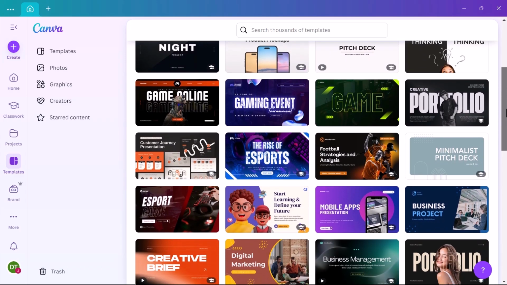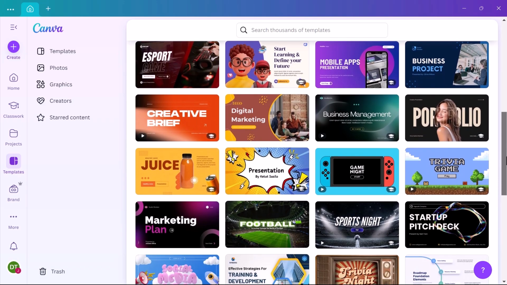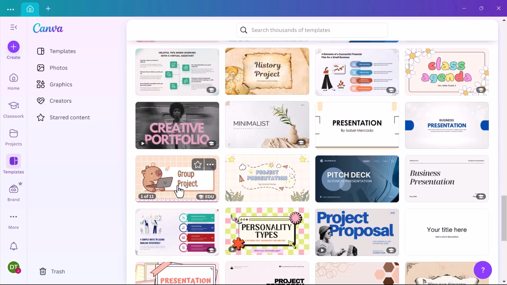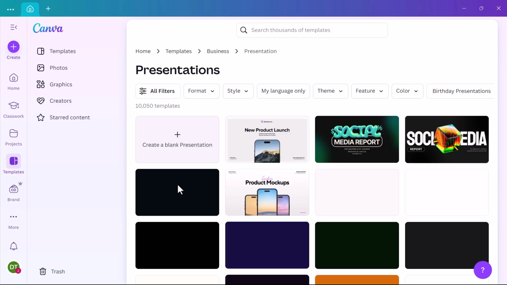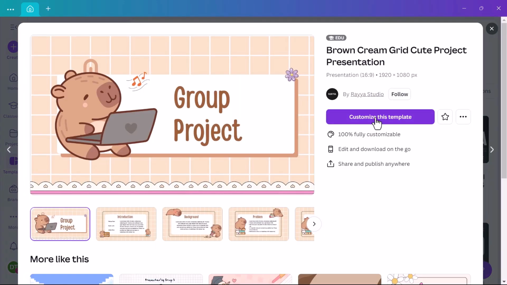Now, choose the template you want to use in PowerPoint. Here you will find a variety of presentation templates. Pick the one you like. For example, I'll choose this one.